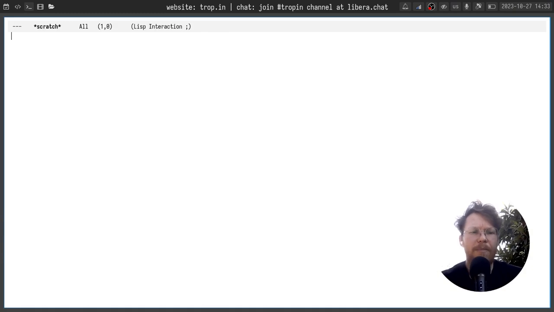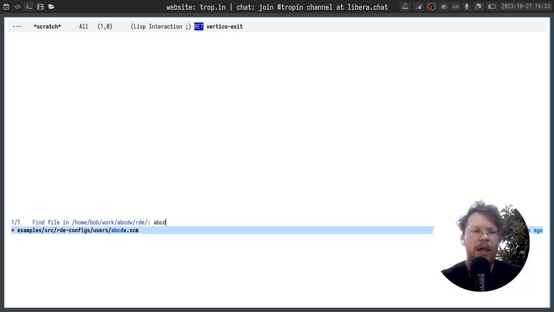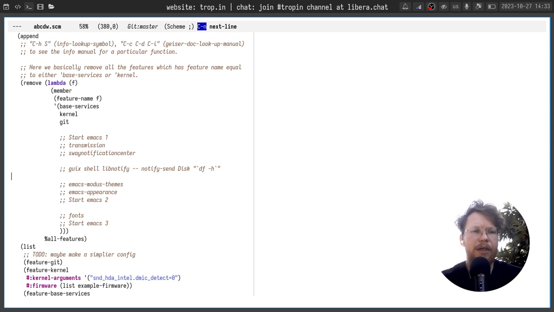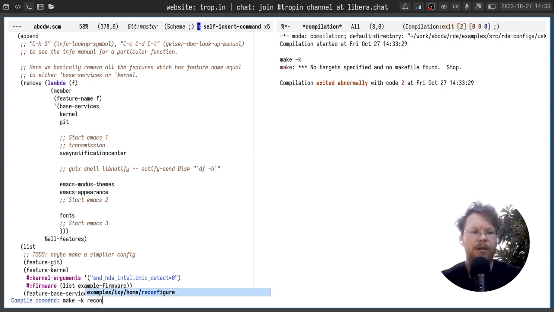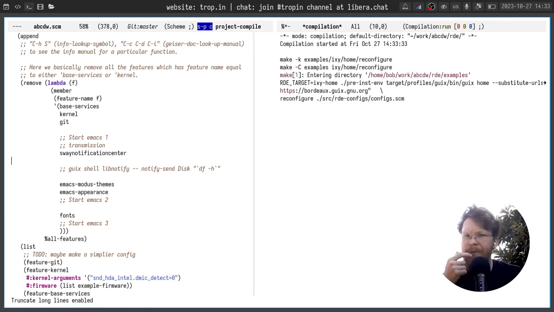You can see how my basic Emacs looks. And I will take a configuration and will instantly remove the appearance and fonts parts. And also I will remove Sway notification, and we'll try to rebuild it. And to rebuild it, I will use a command line instead of the API interface, but it does basically the same thing.